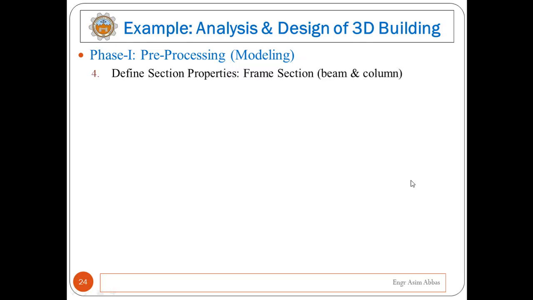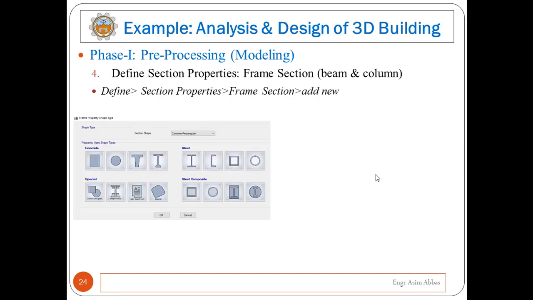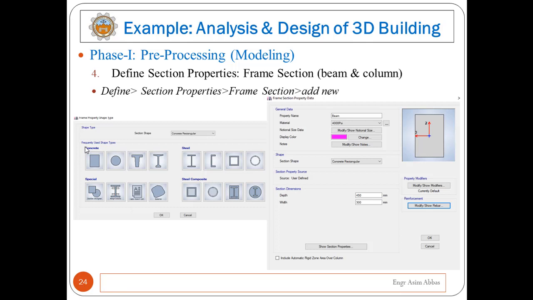Okay, step 4, where I will define section property, frame section, and in frame section I will define beam. For that, go to the Define menu, then Section Properties, then click on Frame Sections, then Add New Frame. This window will appear. From this window I can choose different cross sections, but in this example I will choose the rectangular one. This window will appear where I can define the section dimensions, depth and width, and some other properties.